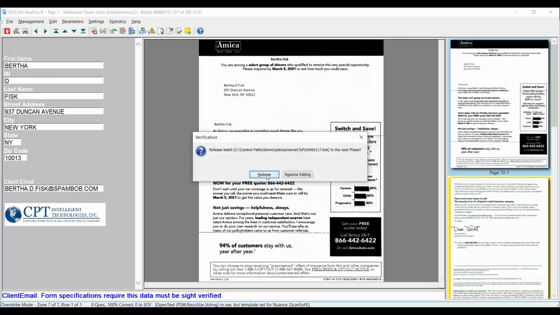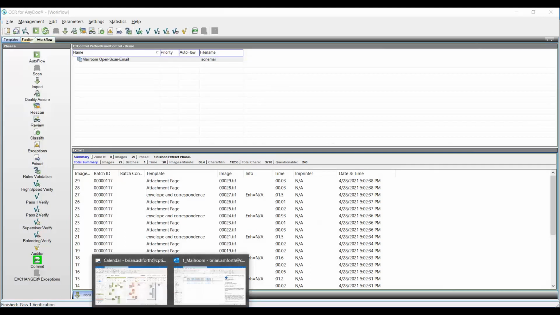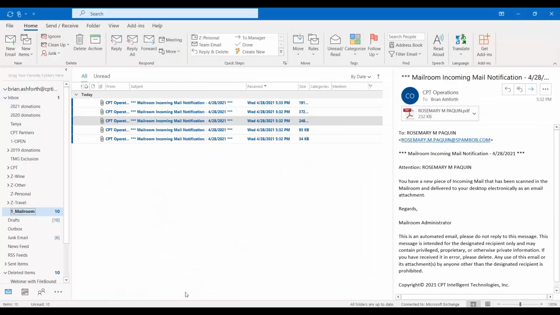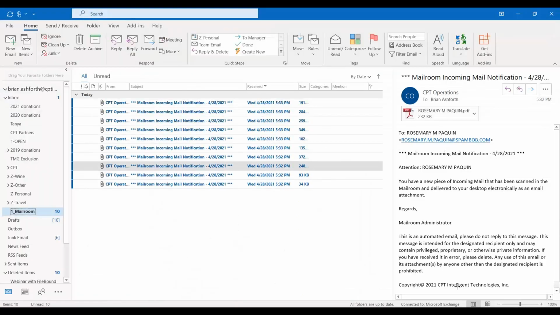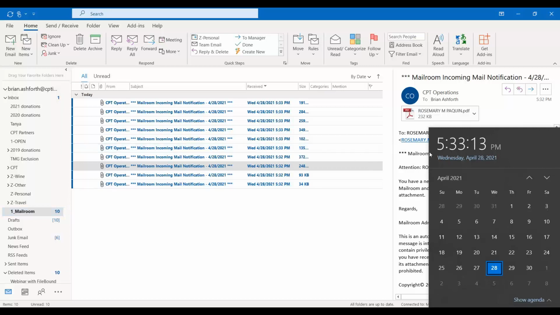Now let's get out of the mailroom scanning app and get into the email application. You'll notice the emails are still coming in. You can see the time is 5:33 and the timestamp on these emails is the same.